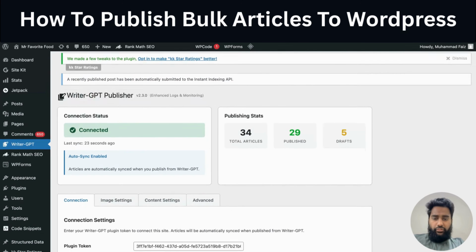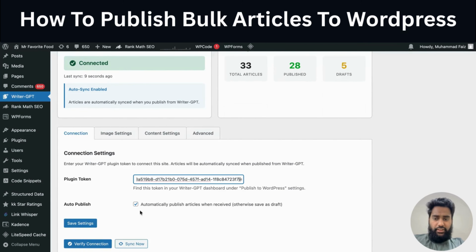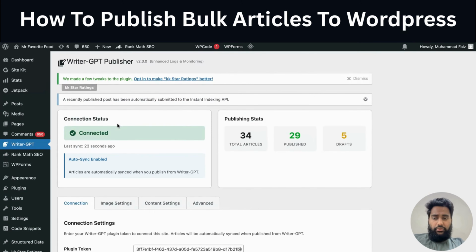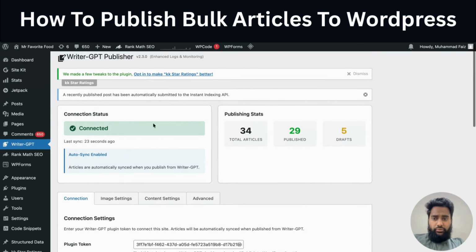and you can paste the plugin token here, and you can hit save. So it will show connected. If there is any issue, or an issue in JSON or any other related issue, it will show an error here. Feel free to contact WriterGPT support if you find any kind of issue here.